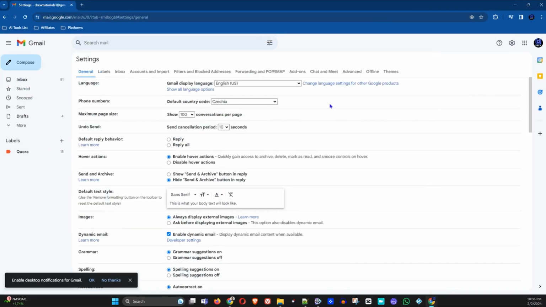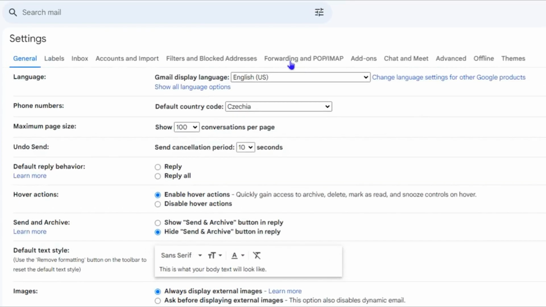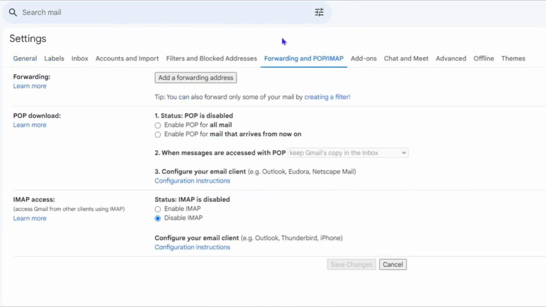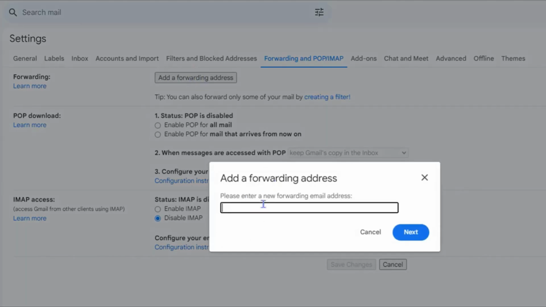Now once the all settings loads guys, you want to go to the option at the top that says forwarding and POP/IMAP. Click on that guys. And you want to add a forwarding address. So you want to click this button here and type that forwarding email. Now I'm going to type an email address.